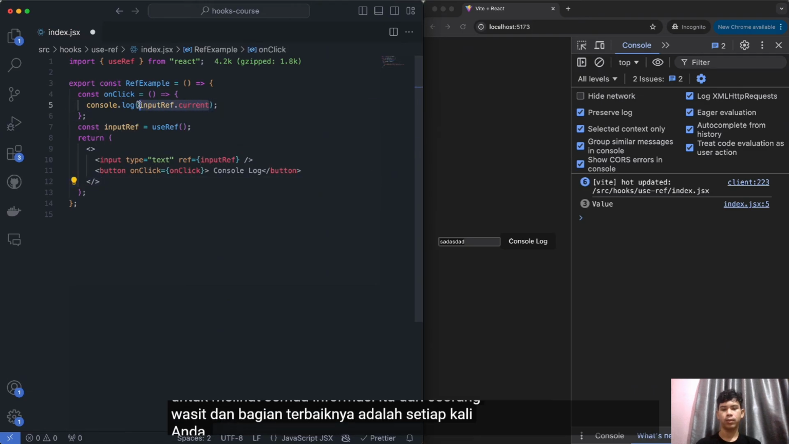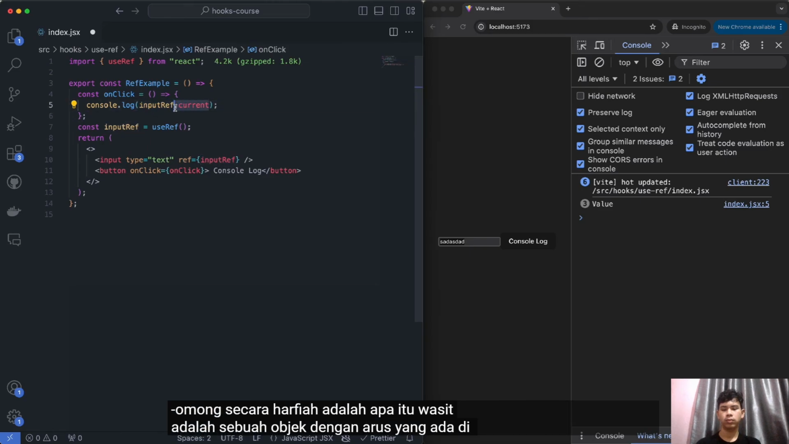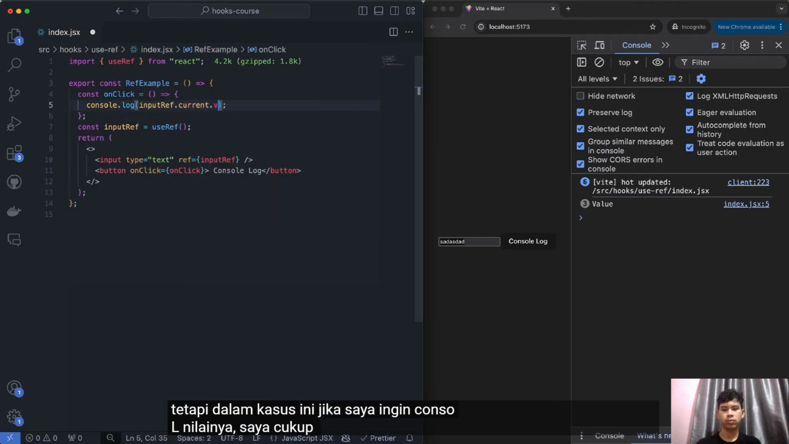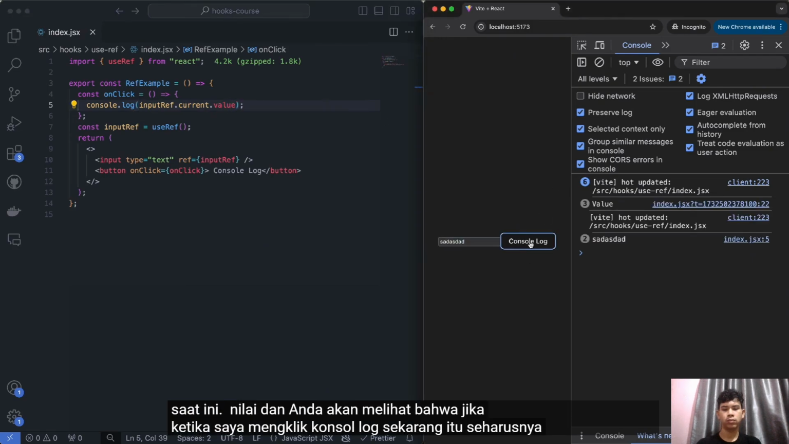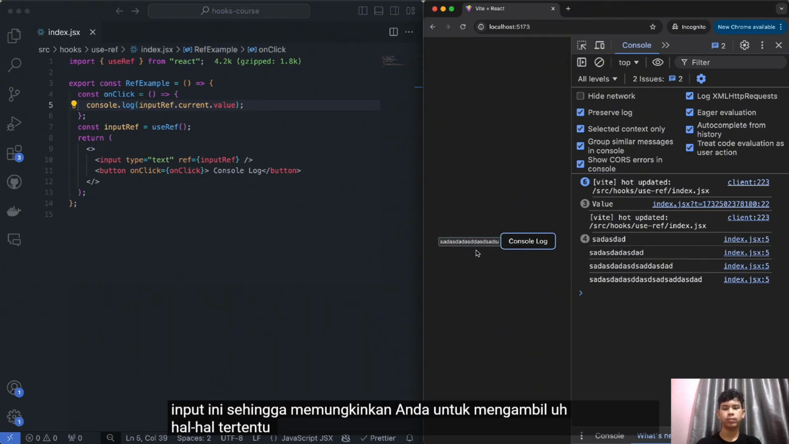And the best part is that whenever you update a .current of a ref, which by the way is literally what a ref is, an object with a current property inside of it, whenever you update this current, it won't cause a re-render, and we'll see that. But in this case, if I wanted to console log the value, I can just say inputRef.current.value, and you'll see that when I click console log now, it should actually put the information of this input. So it allows you to grab specific things from the DOM.